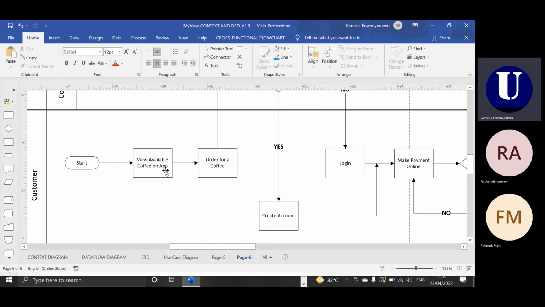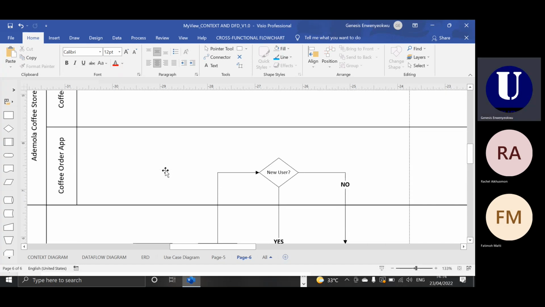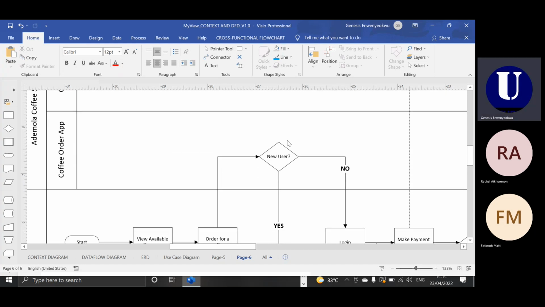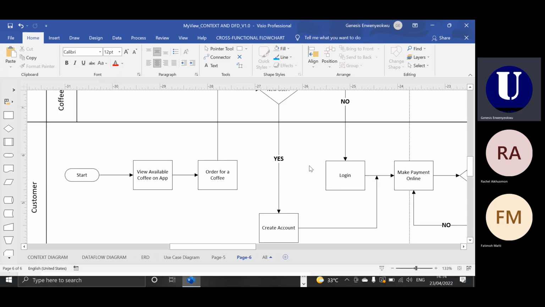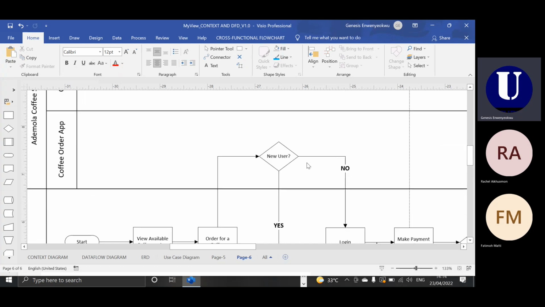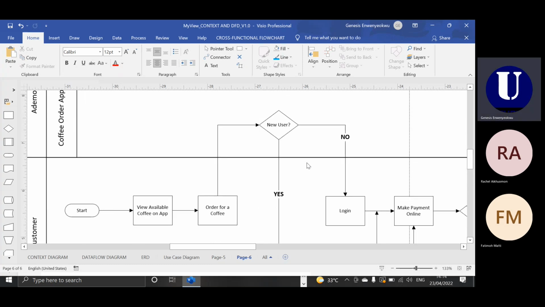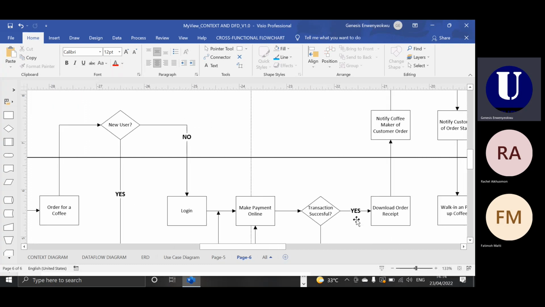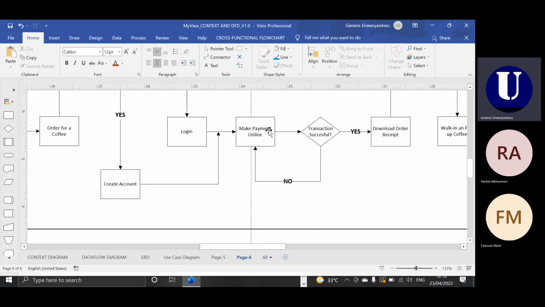After that, the customer will order a coffee on the app, and then the app will look if this person is a new user or an existing user. If the person is a new user, the customer will need to create an account. If the person is an existing user, or we can say existing customer, the coffee app will require that the customer log in, then the customer will log in. After the customer logs in or creates an account, the customer will make payments online.